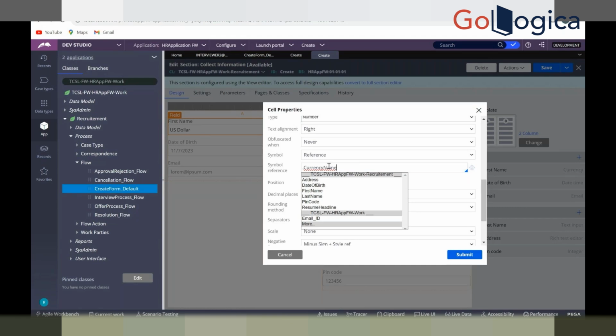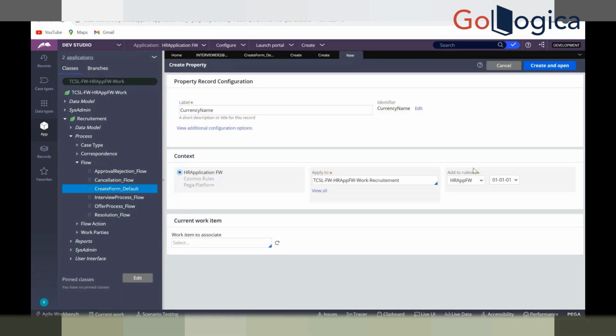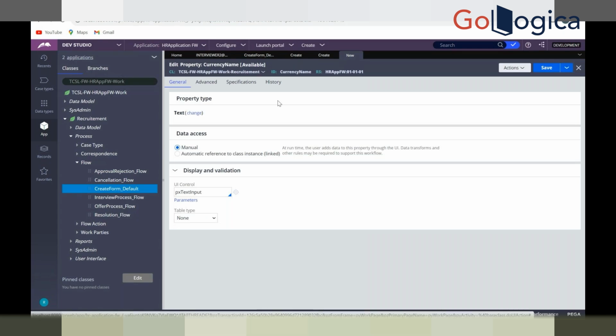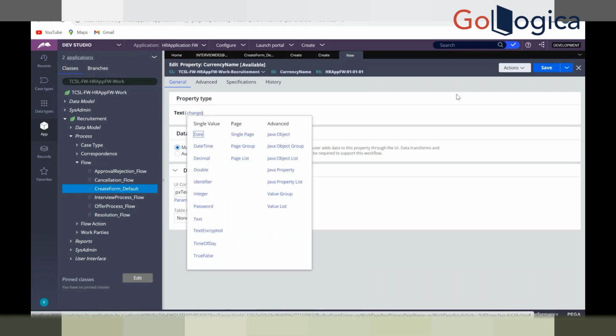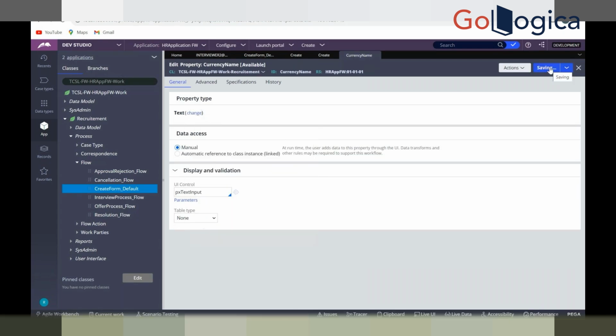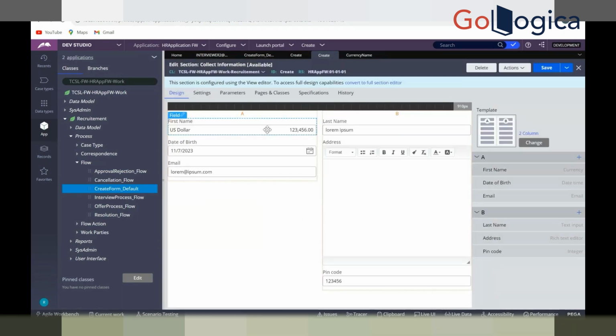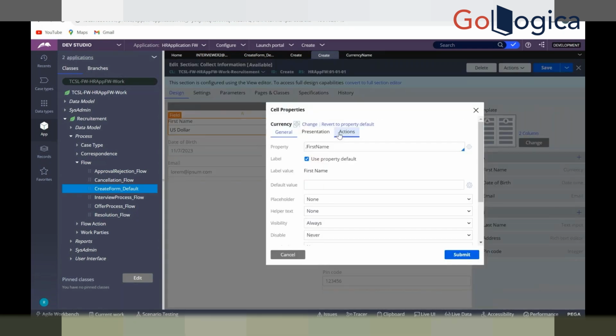For example, there is a property that I am creating right now with the name currency name. So I'm defining this variable. Let's take this as text itself and save it. Now coming to this, here I'm taking a new control instead of changing the existing controls. So let's make it a text input itself.